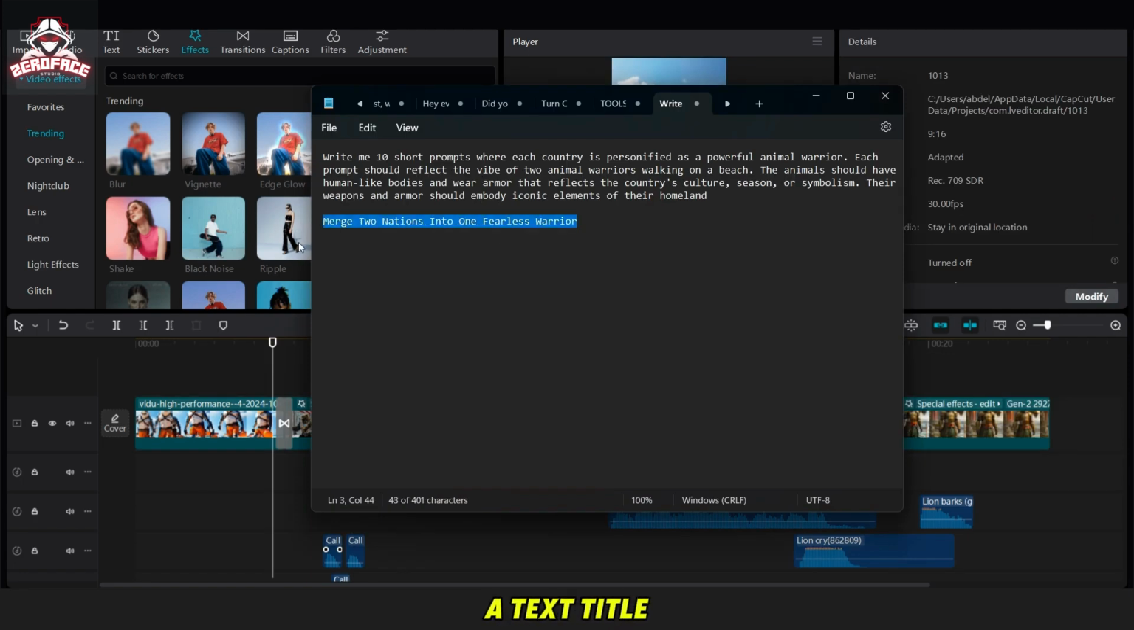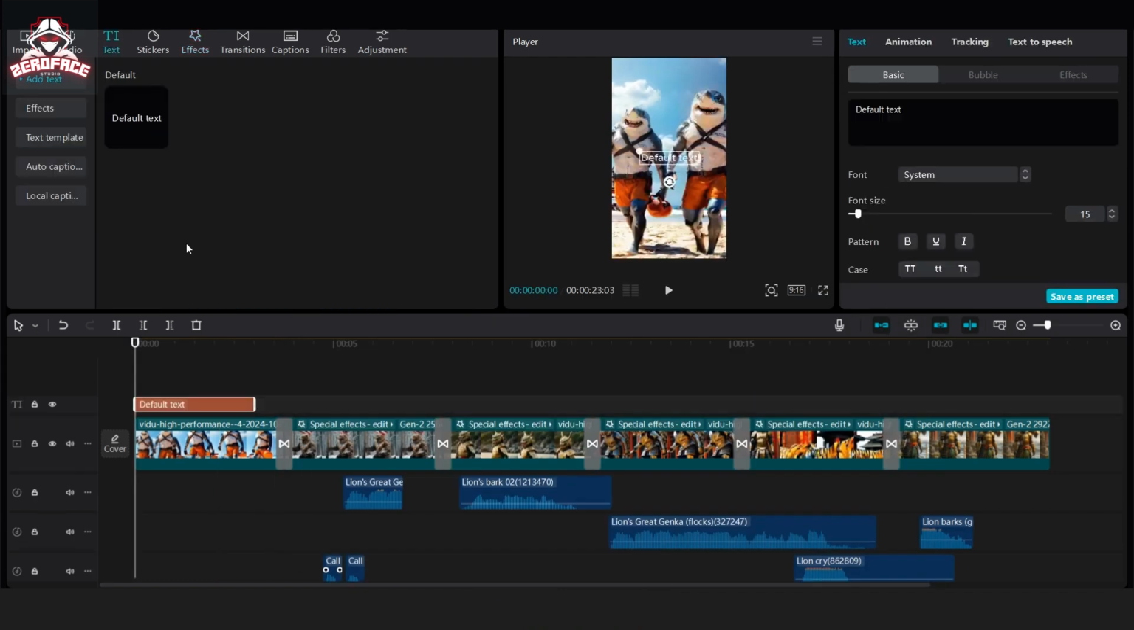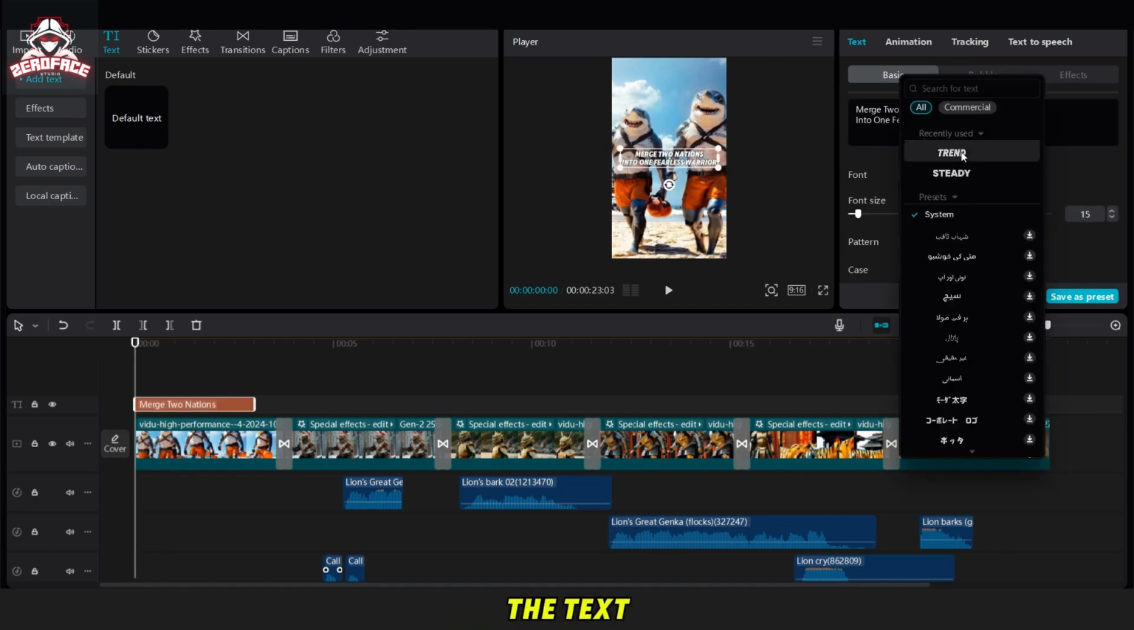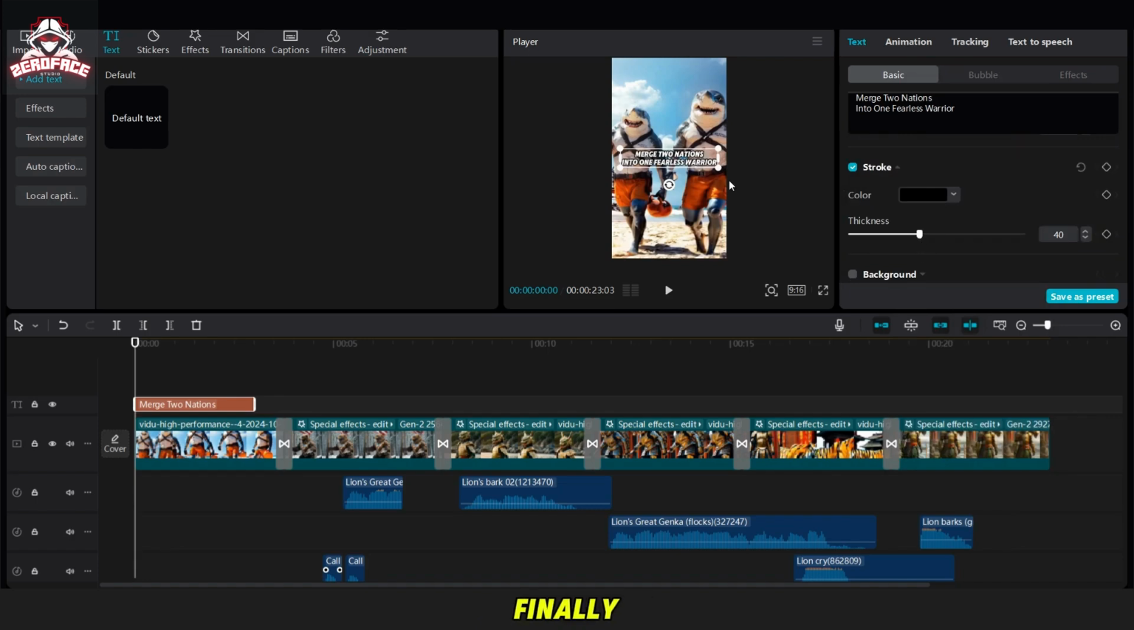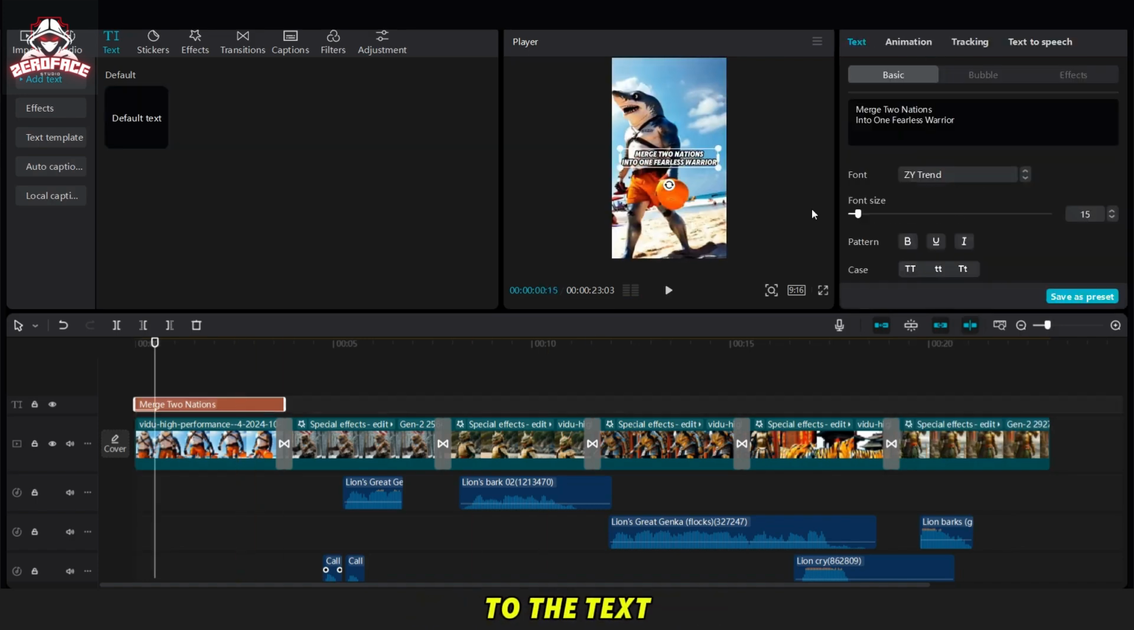Next, we add a text title at the beginning, adjusting the size, style, and font. For the font, we change it to the ZY Trend font. After that, we add a stroke effect to the text and adjust its opacity. Finally, we add an animation to the text, as you can see.